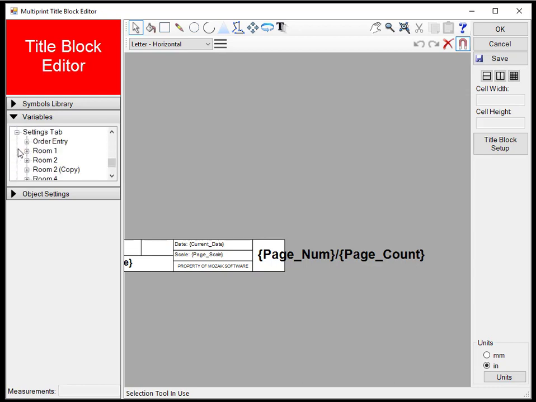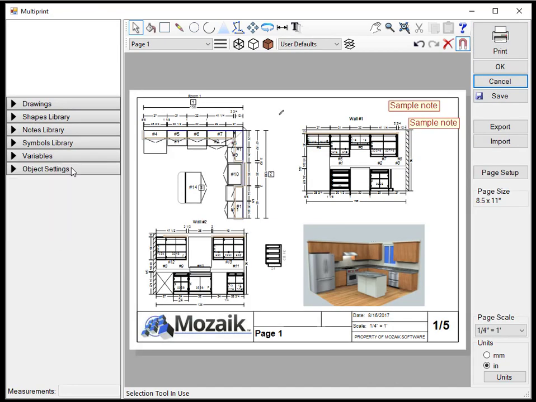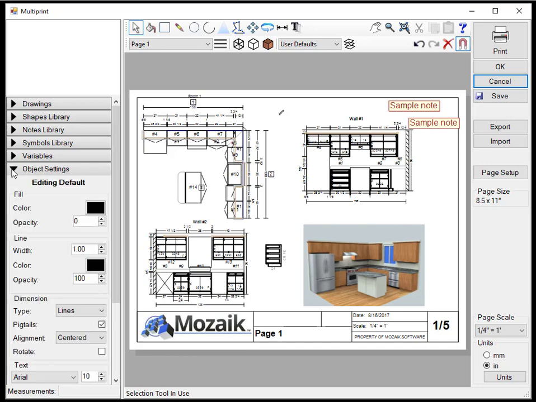In the help files that are online, we produced a document that has all of the variables as well as all the hotkeys to move around within Multiprint. So let's cancel back out of that. It's also important to note that your object settings are located here.